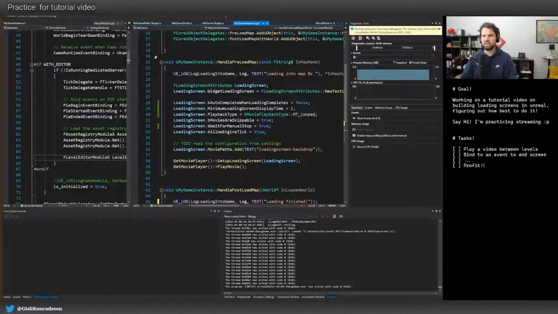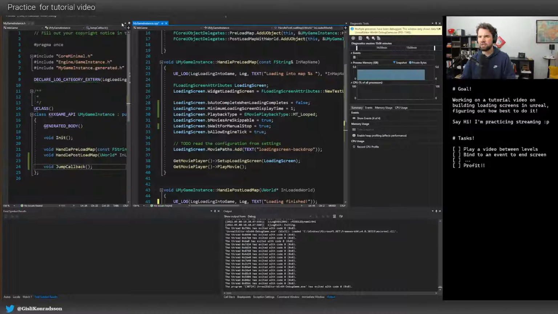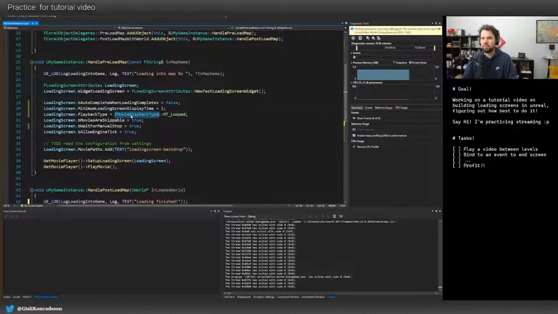It's probably better to have it like this and only have it on one screen. Close all but this. Get rid of this here, so then we can at least see this a little bit better. I'm looping the movie. The minimum loading screen is 0, but that shouldn't really matter. So I'm just going to comment this out. Movies are skippable, which I think is fine. So here's the one that I'm working with here.